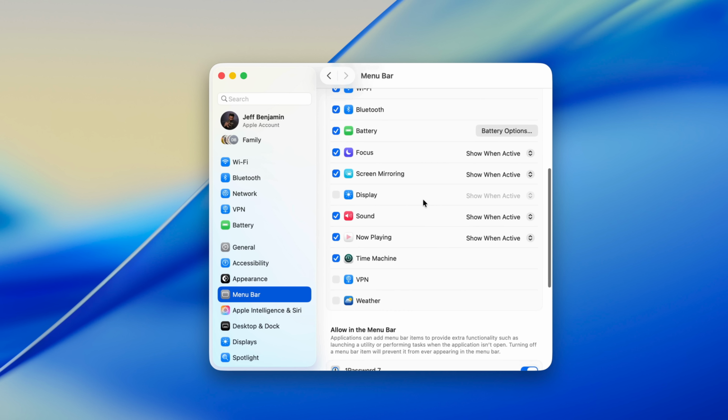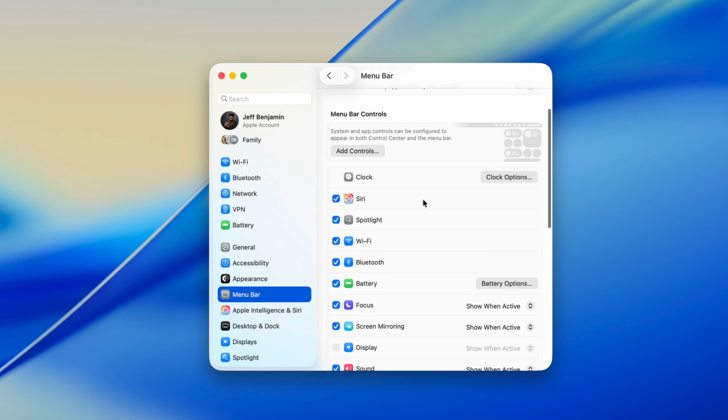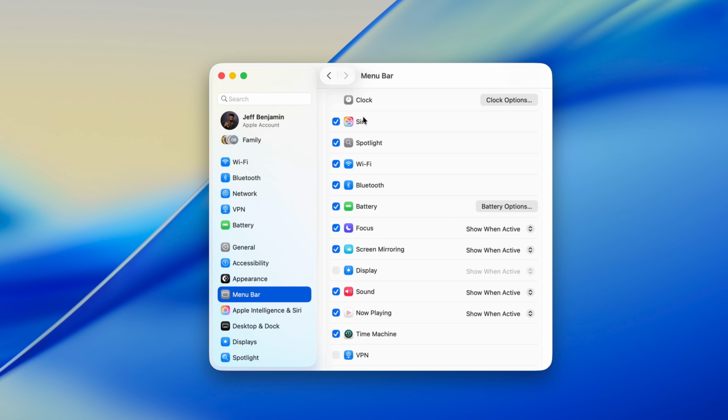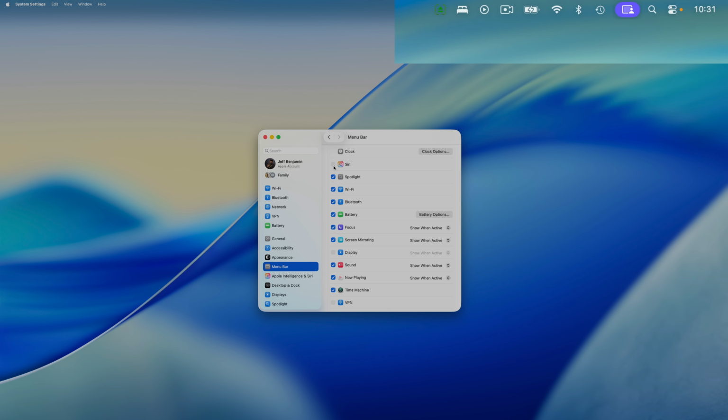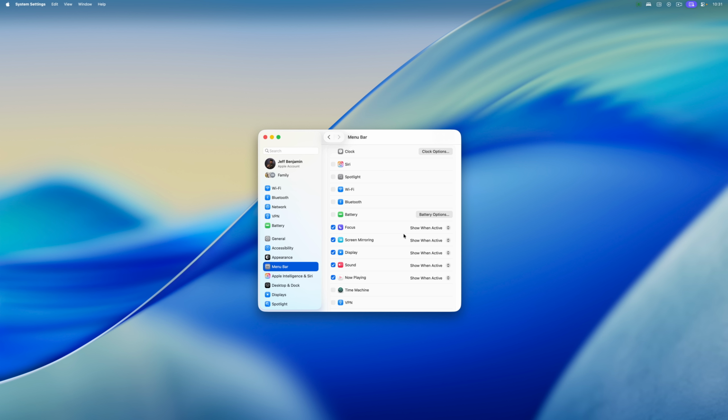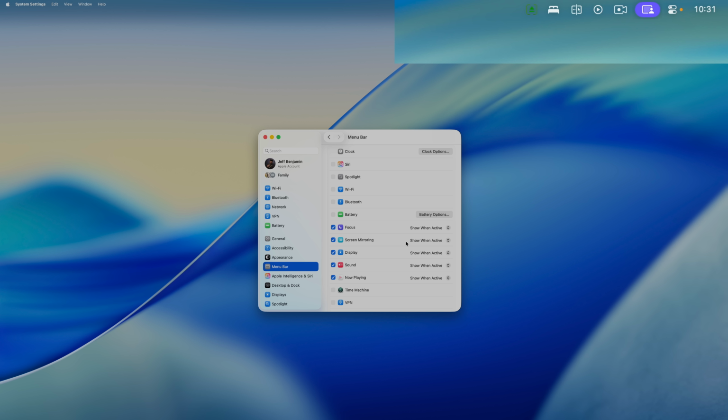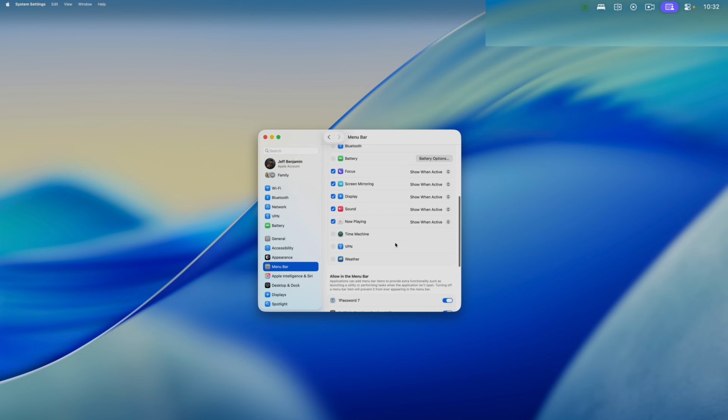Then below that, you can enable or disable your various controls. So you can see things like battery or Siri. So if I uncheck those, you can see how those just disappear. See, I'm unchecking each one of those. And then there's some that will only show when active. And you can, of course, go in there and change that. That in and of itself is not new. The ability to always show or show only when active has appeared in previous versions of macOS, but a little bit different interface here. But here's what is new.